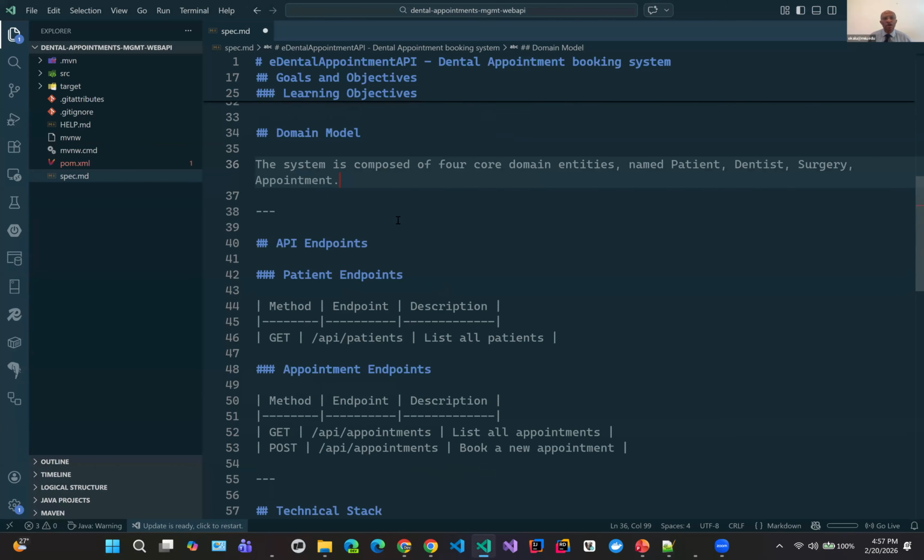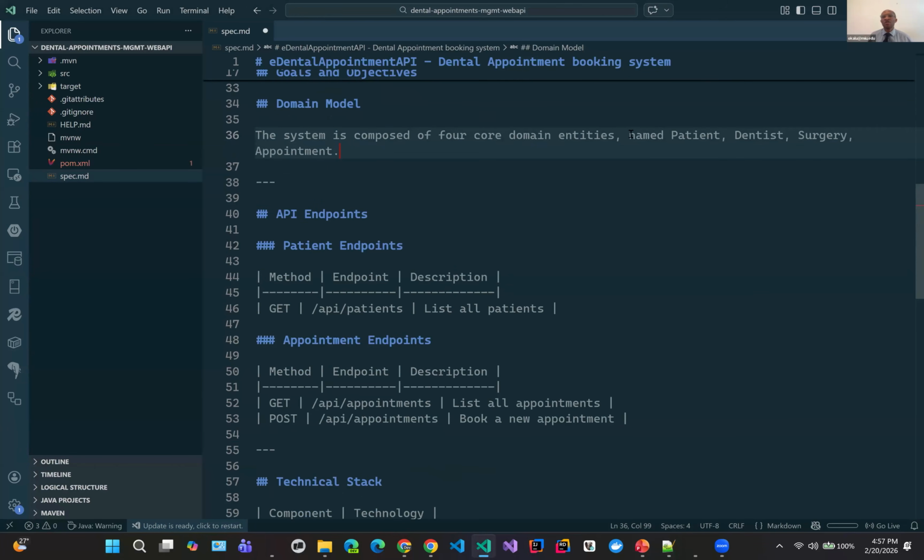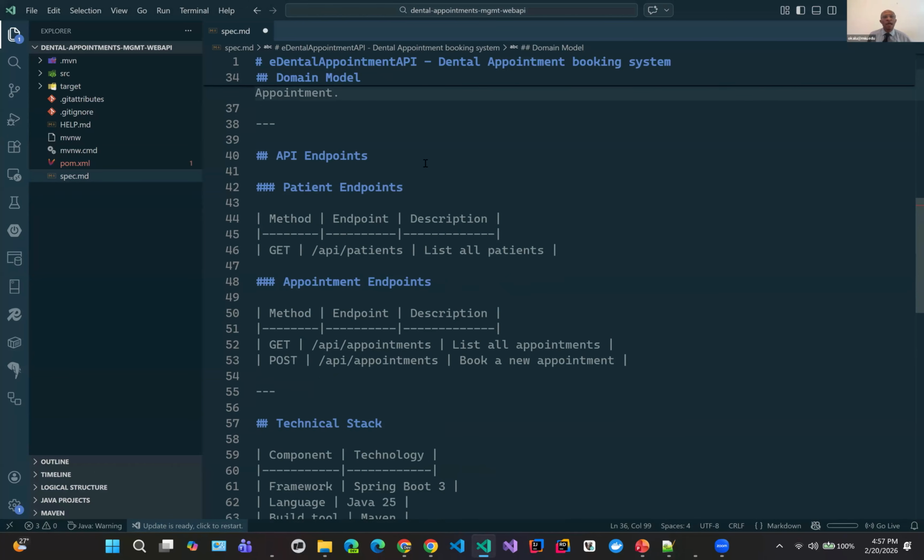So the domain model, I just summarily told it. Otherwise, I would have gone into further details. Again, the more details you give it, the better. But if you don't give it all of the details, it will discover the rest of the details itself. I tell it the four core domain entities are patient. We need a patient object. We need a dentist object. We need a surgery object, which is a location where the surgery will take place, where the dentist will attend to the patient, and then we are making an appointment, right? And yeah, that's sufficient for this demo. What are the API endpoints? We specify that in a list.